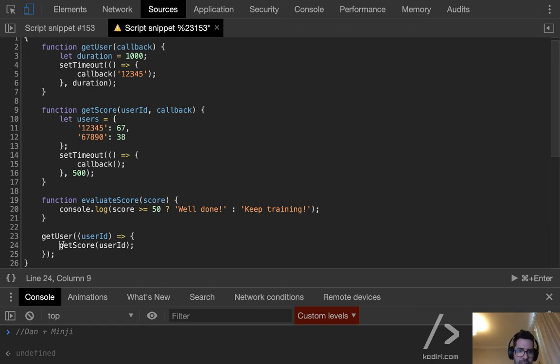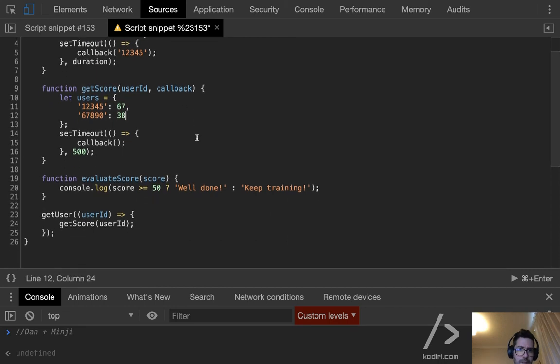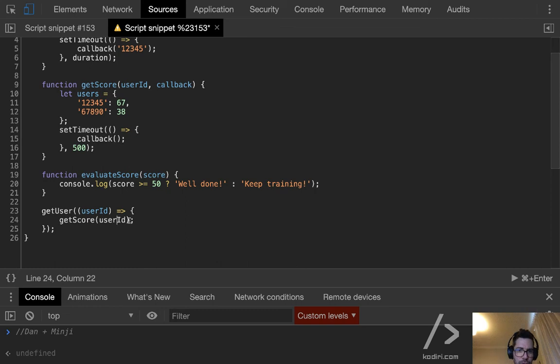So here on the getScore function, how many arguments does the getScore function receive, guys? 2, correct. The first one is the user ID, and the second one is a callback function. So get the user, it may take a while, no problem at all, I'll wait. Then get the score, it will take half a second, I don't care, no problem at all, I will wait. And then once I get the score of the user, I call evaluate score.